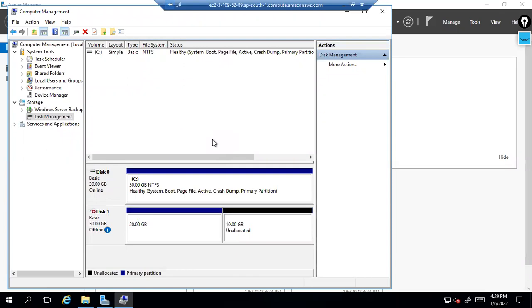Very, very important. Can you see the color coding, blue color and black color? Can you read the description? Blue color says primary partition, and unallocated means this space I have added extra.